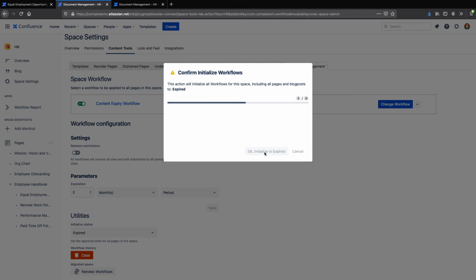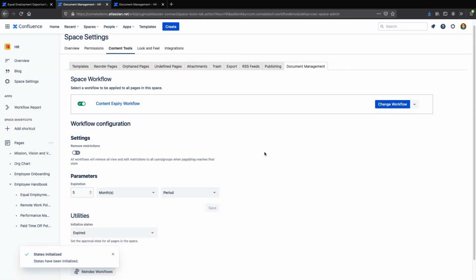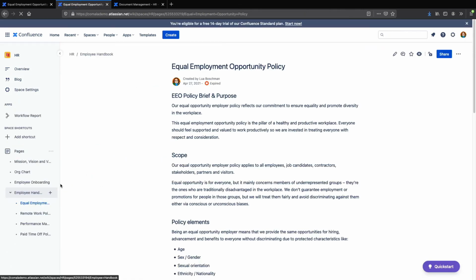And this will take a couple minutes if you have more pages. And now we can go check out one of our pages, and we'll see that the state has been set to expired.